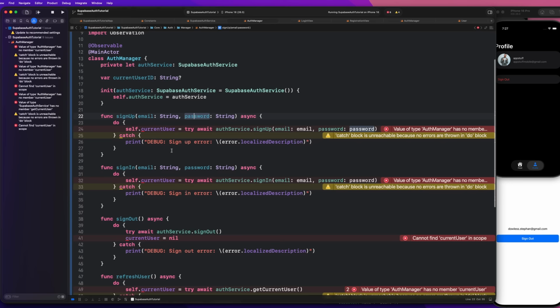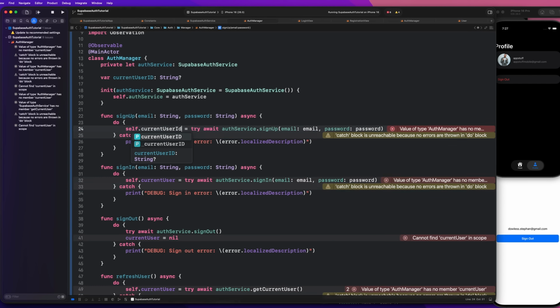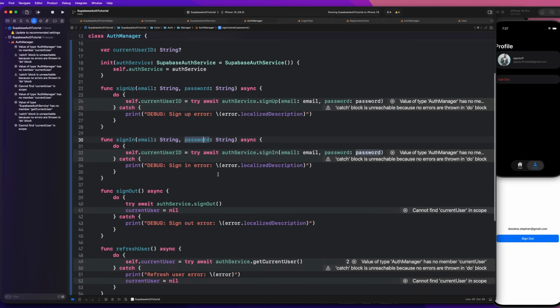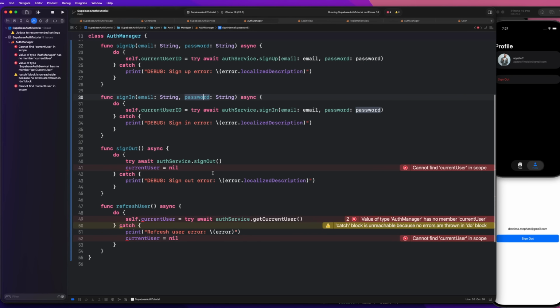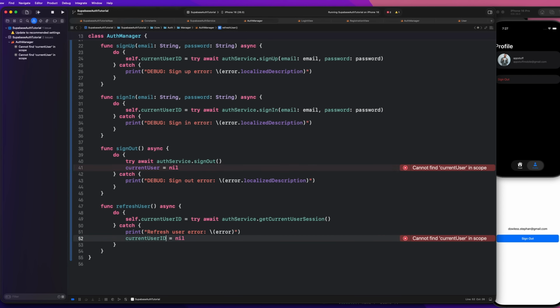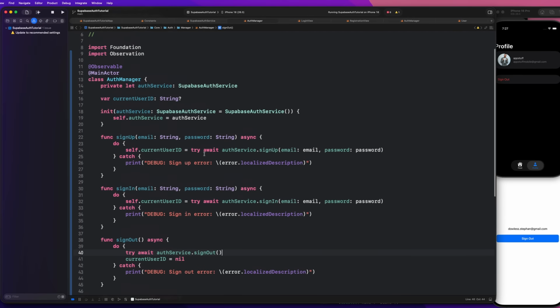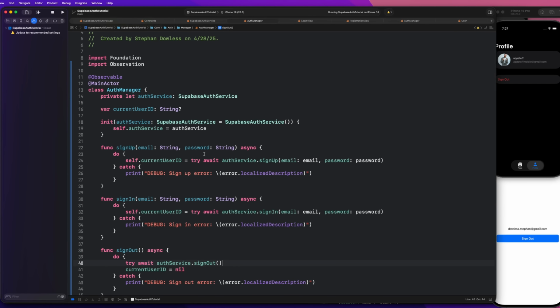So here we're going to say self.currentUserID is now equal to that. And here ID is equal to that. And here we'll say self.currentUserID equals authService.getCurrentUserSession. And here we say currentUserID is equal to nil. And ID is equal to nil. Okay, so that's a pretty simple refactor for our auth manager.